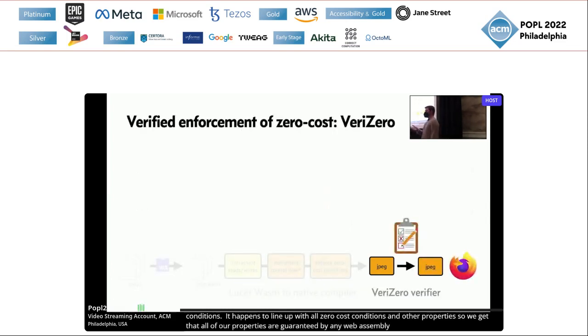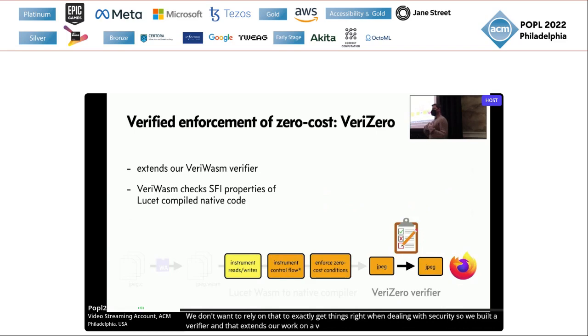But we don't want to rely on any WebAssembly compiler to get things exactly right when we're dealing with security. So we build a verifier for the actual produced code, and this extends our previous work on the VeriWasm verifier. VeriWasm previously just checked SFI properties of code produced by Lucet, which means it checks things like instrumented reads and writes and a limited version of control flow isolation. We extend it to check the additional properties that we need to ensure zero-cost conditions are maintained.